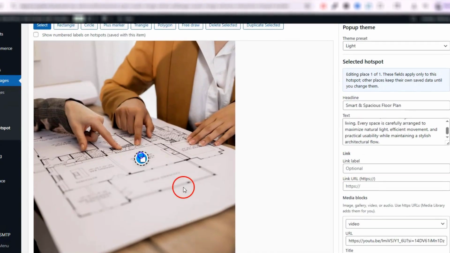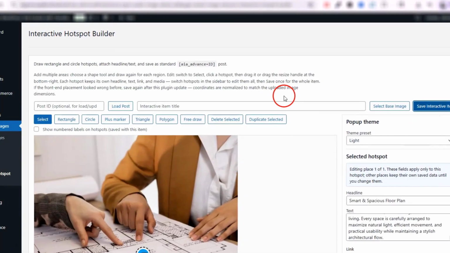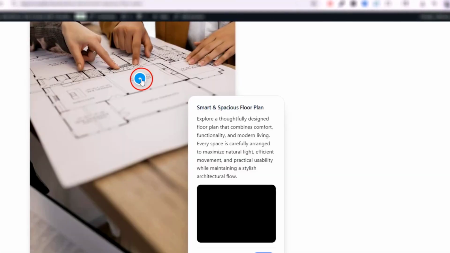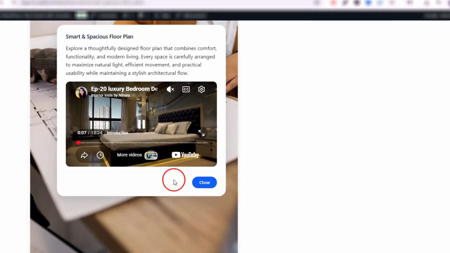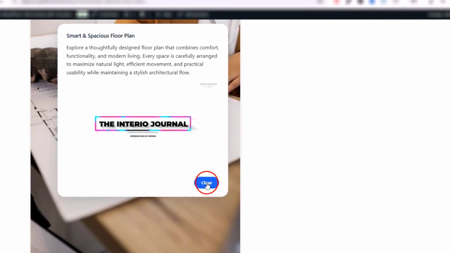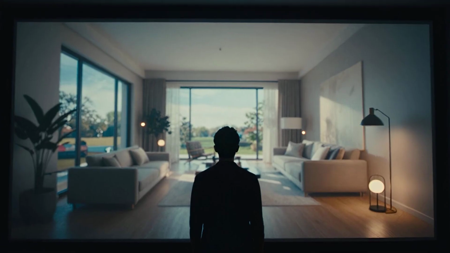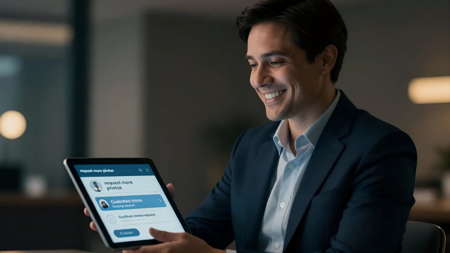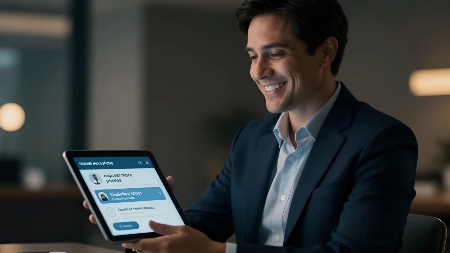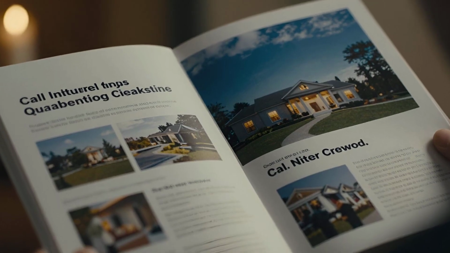Hotspot the floor plan. Tap the master bedroom. A photograph shot from the doorway opens, alongside a 15-second audio narration about the natural light and finish quality. The floor plan stops being a blueprint. It becomes a self-guided walkthrough. Fewer "can we get more photos" messages, more qualified viewing requests.